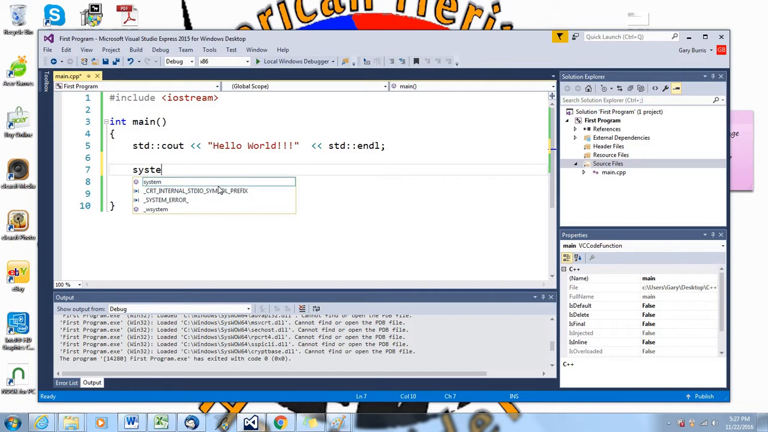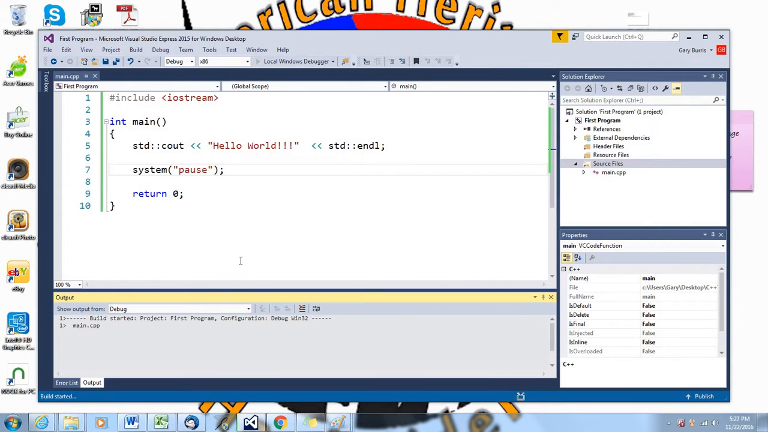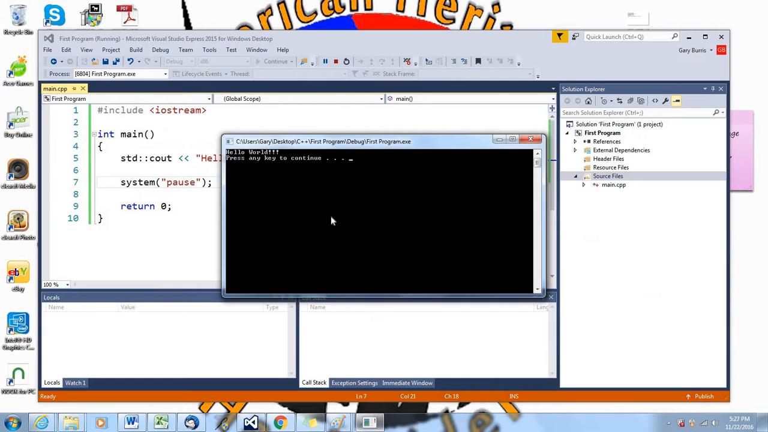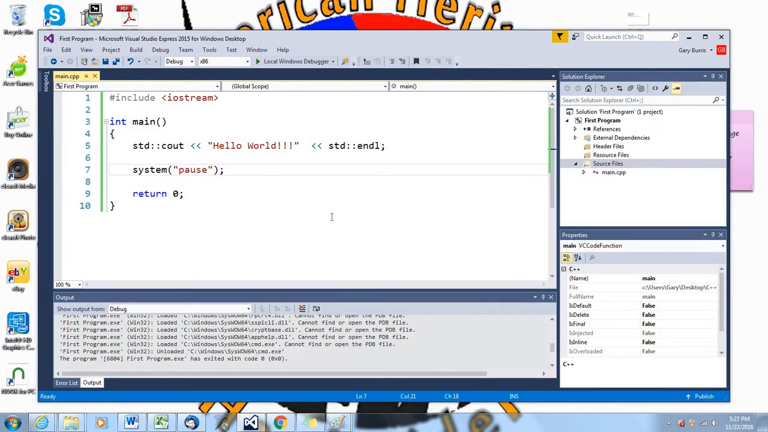is to go System, pause. That command, let's see, run it. There we go. It'll just say press any key to continue. We can hit any key and it continues, and closes. This one here doesn't care if there's any characters in the keyboard buffer or not.